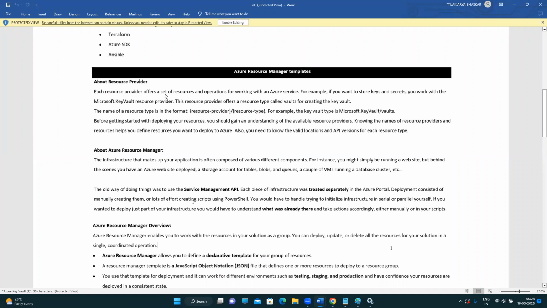Each resource provider offers a set of resources and operations for working with Azure services. If you want to store keys and secrets, we have seen this already, right? Azure Key Vault, right? See here, Microsoft.KeyVault resource provider. There are more like this.